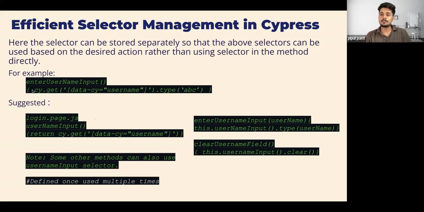To resolve this problem, we can create one common page class where we separate all the selectors in a single place, and use those methods. In the suggested one, for enter username input, I have used the same selector for entering the input as well as clearing the input field. Again, I can do it for the other operations as well. This way we can reuse the same selectors. We write it once and use it in multiple places. This is one of the best practices where we can minimize our effort and quickly release a hotfix or make any kind of changes we want.